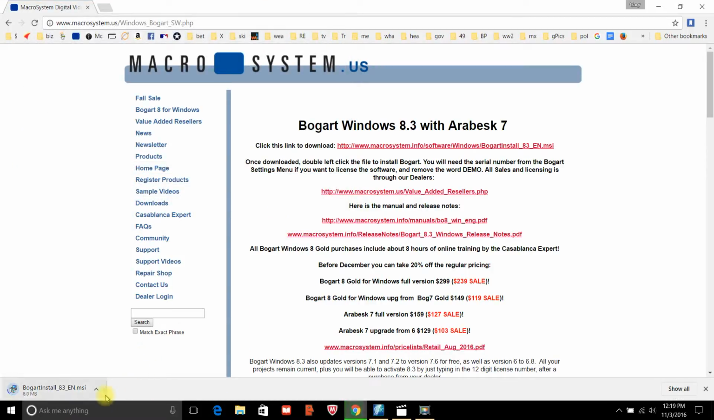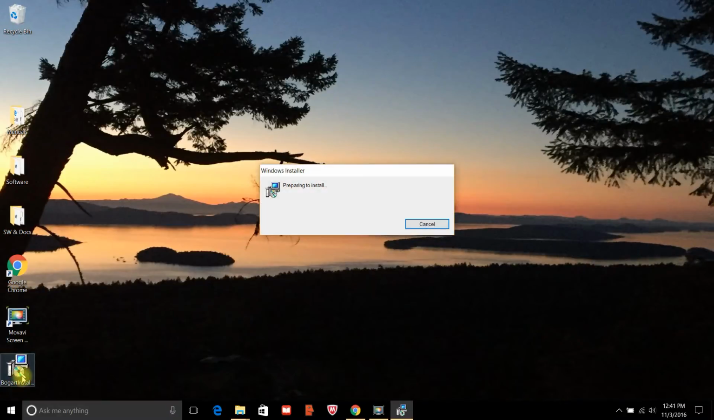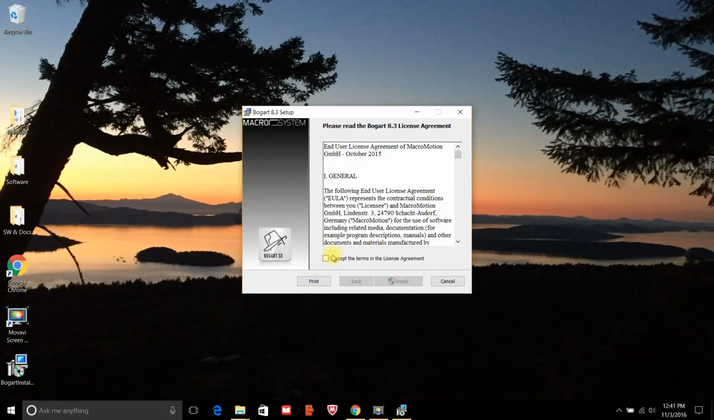And it's going to take a while. It's 160 megabytes. Not too bad, but I'm in the boonies and the connection isn't very big. So we'll come back after it's done. Okay, our download is finished, and there it is on our desktop. We'll double left click it, and we will accept the terms in the license agreement.